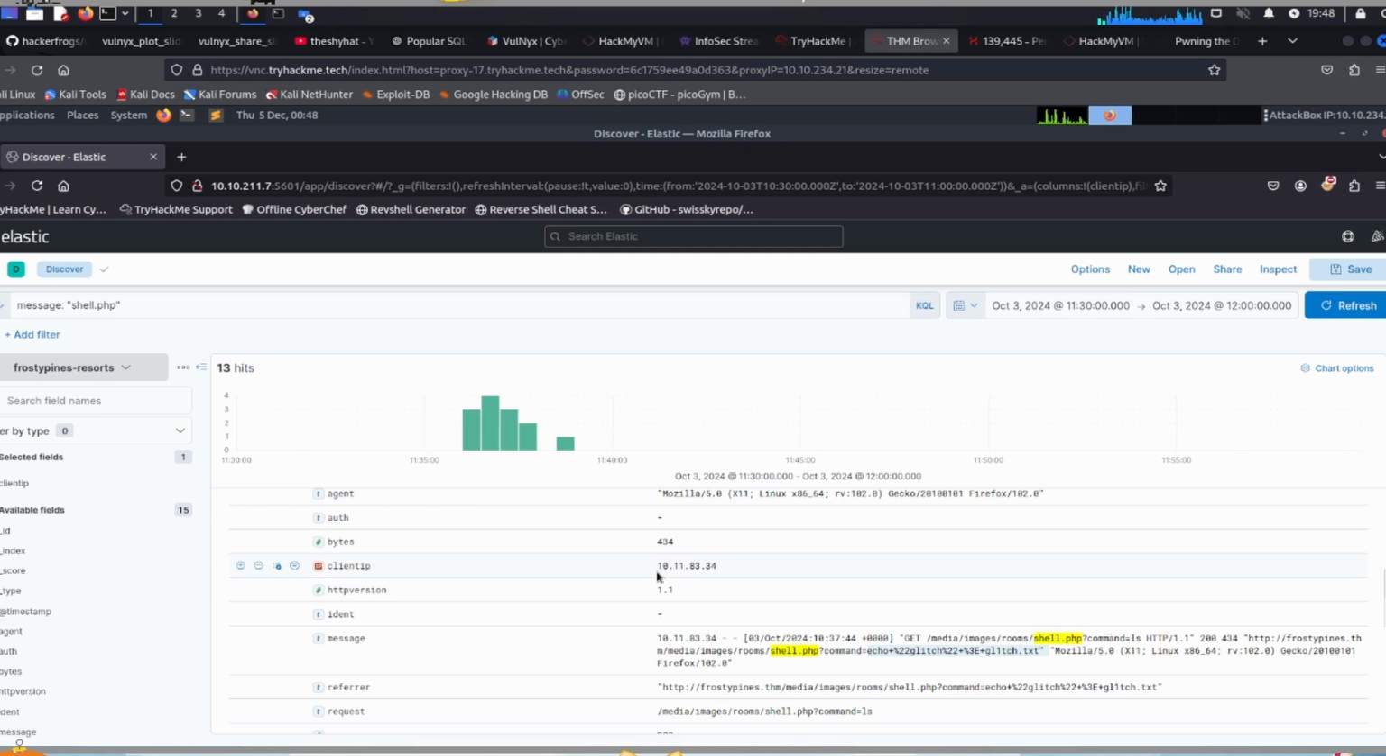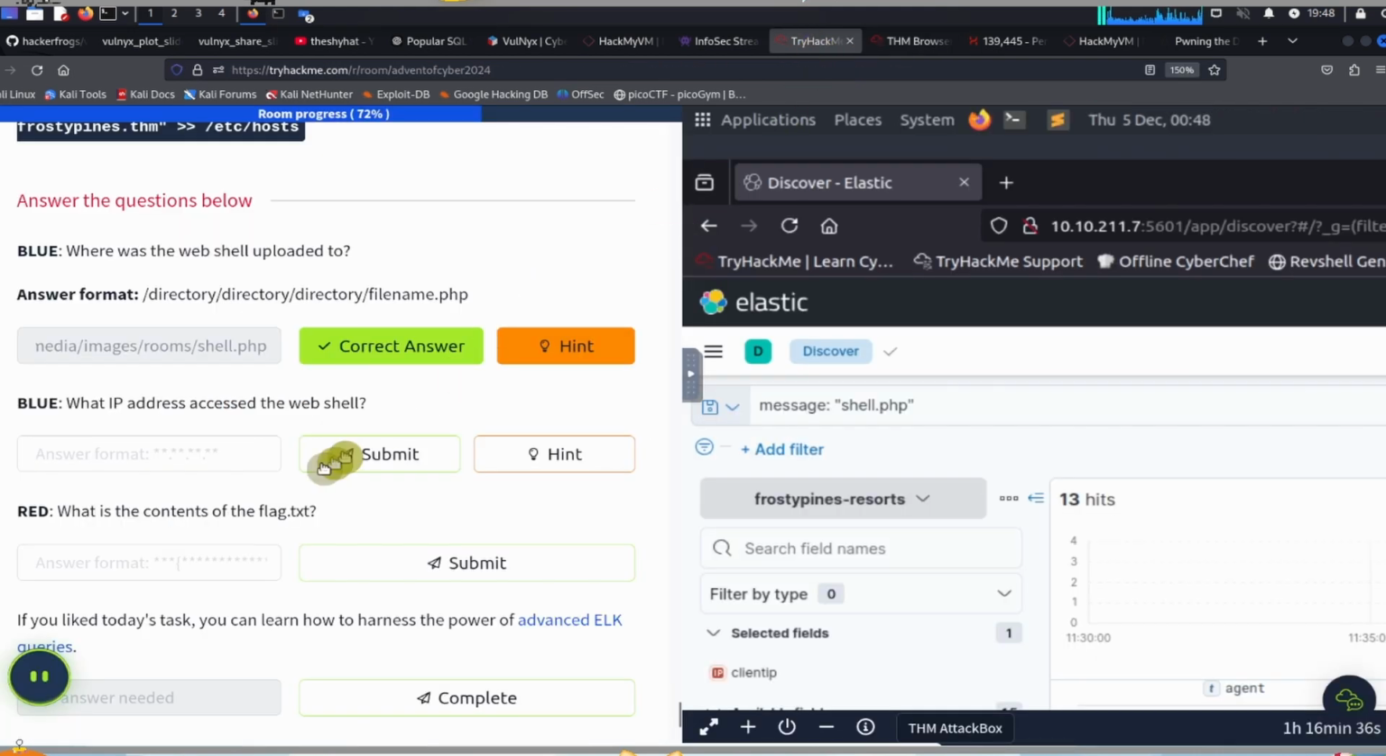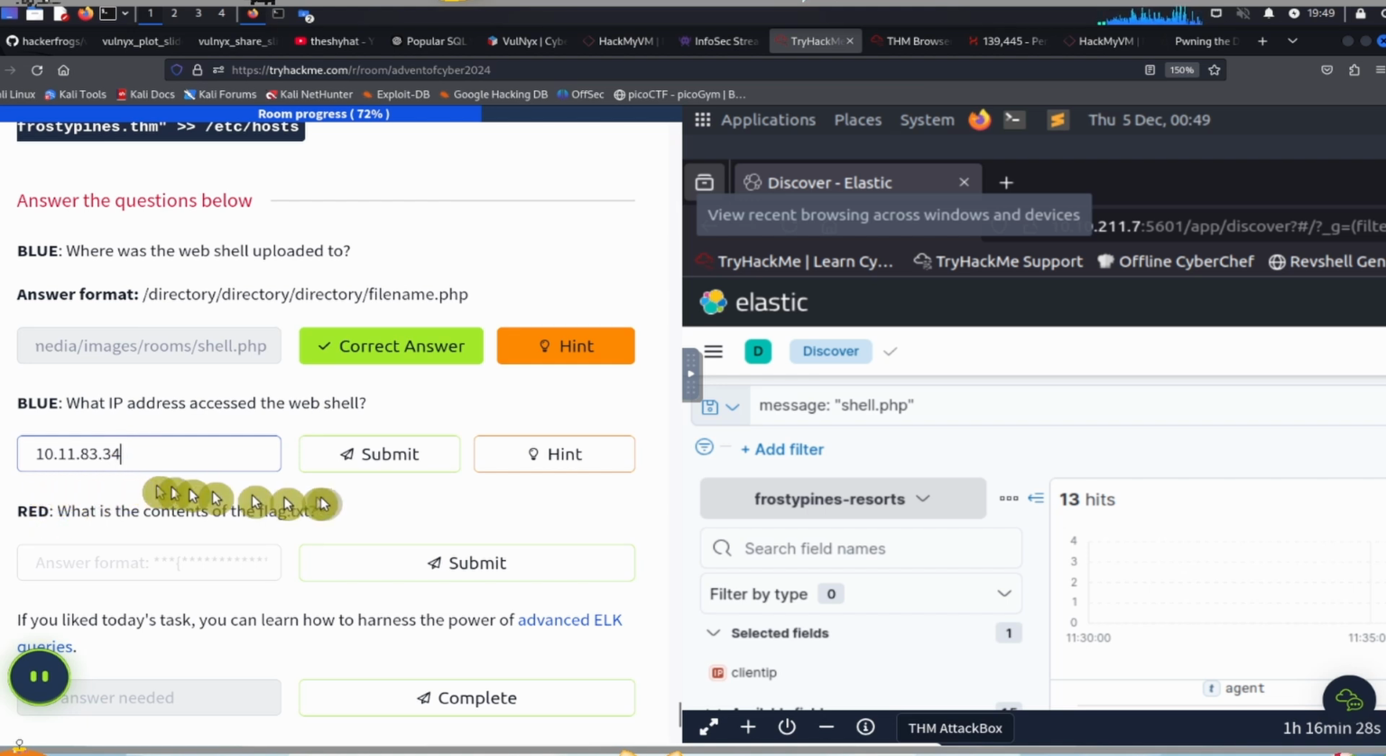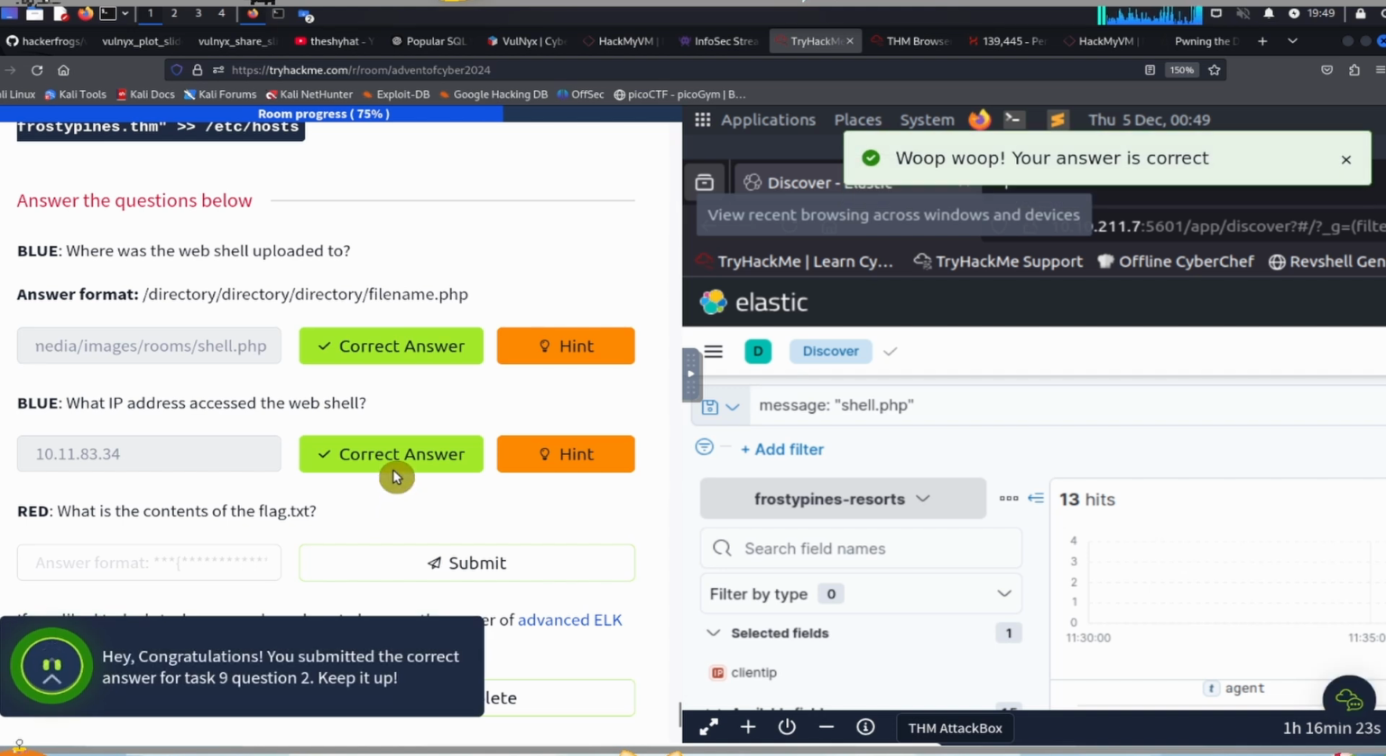So this is obviously the user that is accessing the web shell. So we know that the client IP is 10.11.83.34. And we're going to provide this as the answer. We're going to click on submit, and that is correct. That is the correct answer.